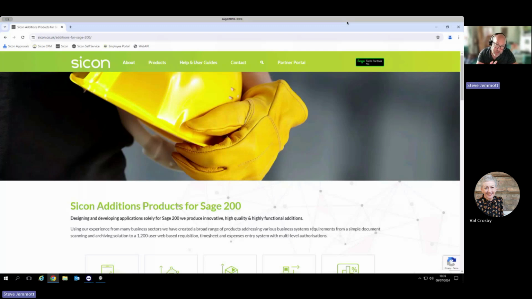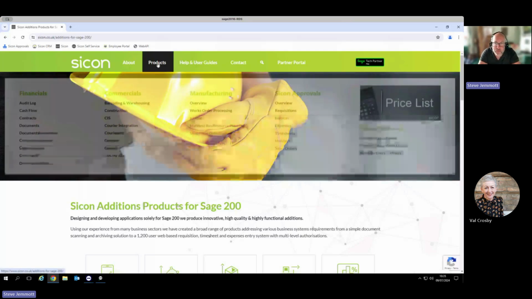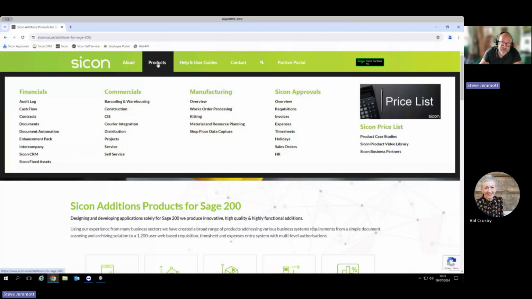Now, in terms of Sicon, we are classified by Sage as, and you can see in the top right-hand corner here, a tech partner plus. Essentially, we're a developer partner of Sage 200, and this is something which we've done for in excess of 20 years. At present, we only develop for Sage 200. We've got a very large portfolio, as you can see, just loading up here. We're going to focus on the manufacturing element and a couple of other aspects, but all of these add-ons are designed to enhance your Sage 200 system.